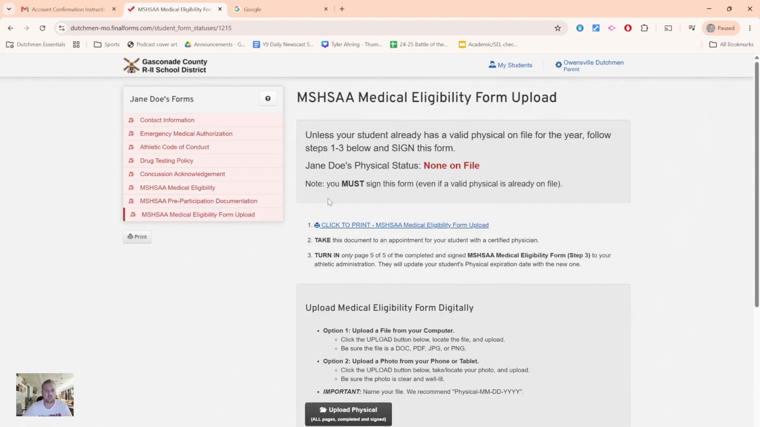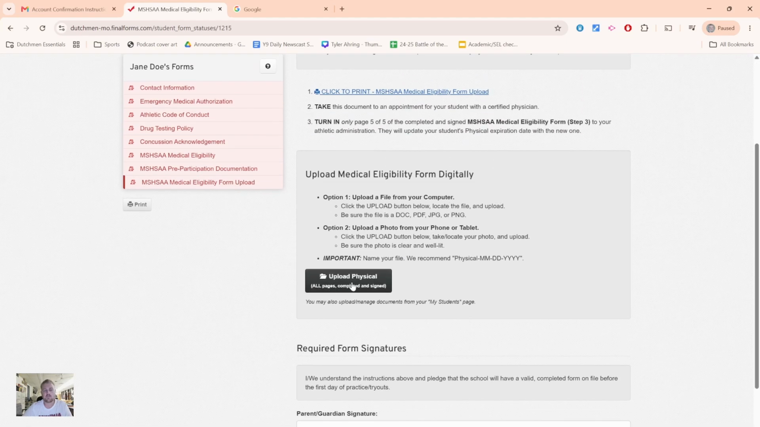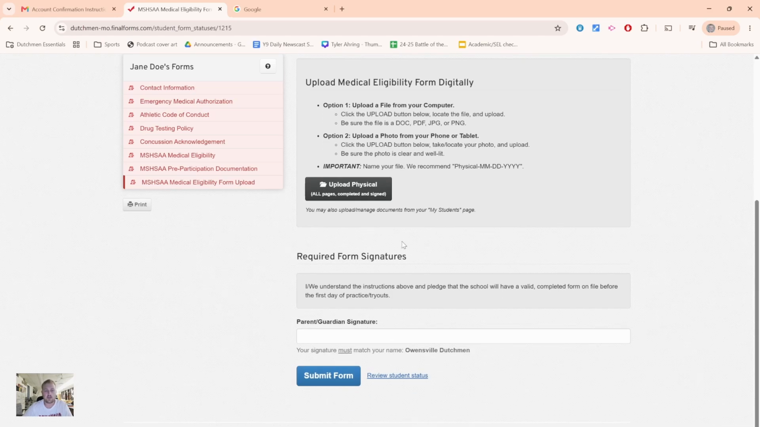And then the MSHA medical eligibility. This is where you have to upload a copy of your physical. So you will have to upload it from your computer, and there are four different file types here: a doc file, a PDF, a JPEG, or a PNG. This means that you could take a picture of the physical and upload the picture. So if you take a picture on your phone and then get on your computer, you can upload it, and then you would sign down here.